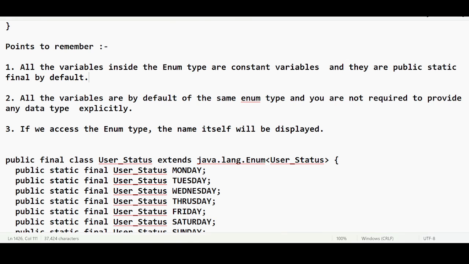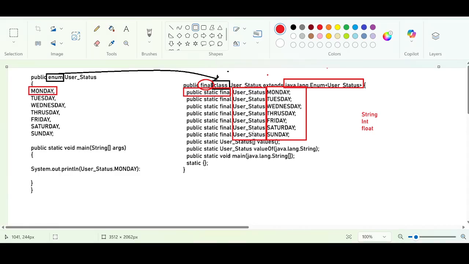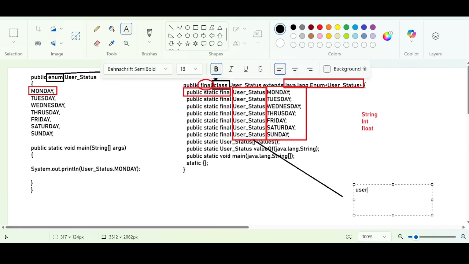Right, first point justification: all the variables are by default of the same enum type, and you're not required to provide any data type explicitly. So this is the justification. All the data types are the enum type, which is the UserStatus type. In this case, the UserStatus type. Good, right? Second point justification.